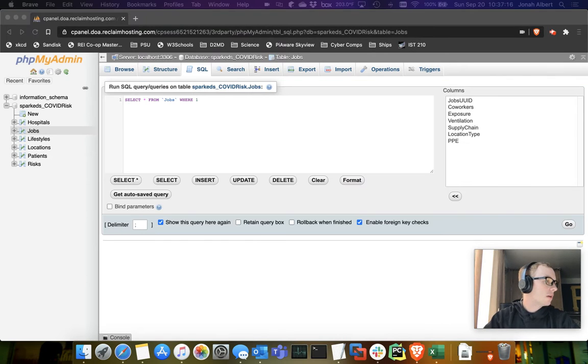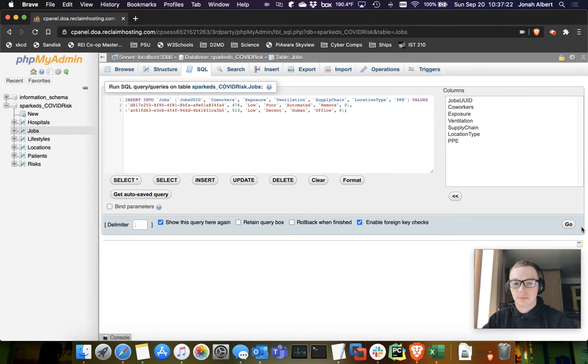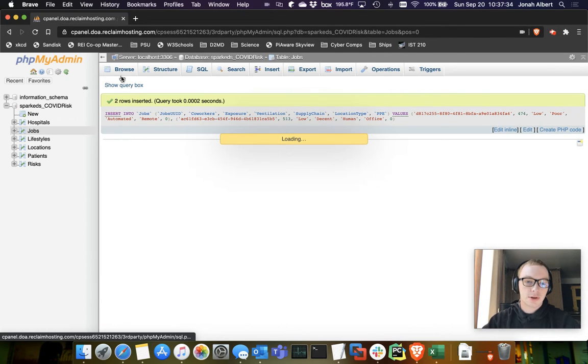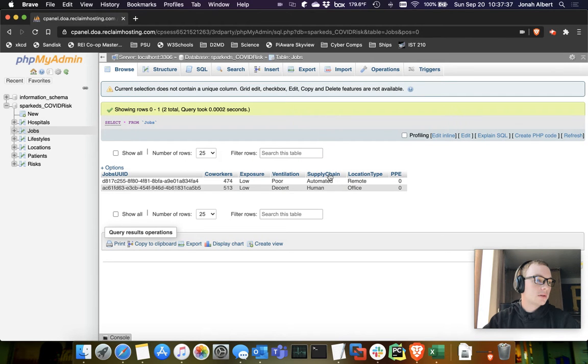So we can run another SQL command to insert a couple tuples. After running that statement, an insert statement, which is another part of C, you can see that there were 2 rows inserted. So we'll take a look real quick. And there are in fact 2 rows inserted, but we had 3 rows of data.